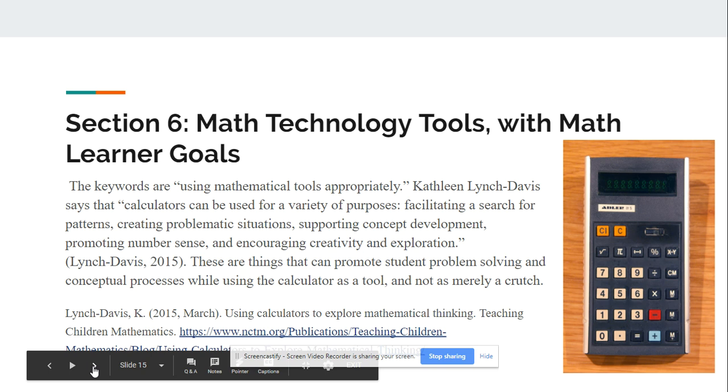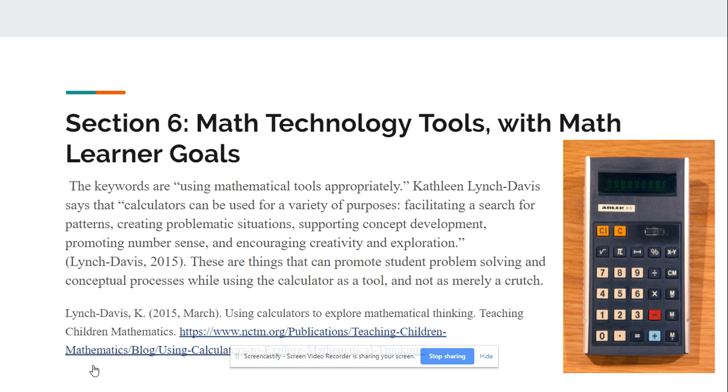Section 6 is Math Technology Tools with Math Learner Goals, specifically the use of a calculator in the classroom and how that can be used.